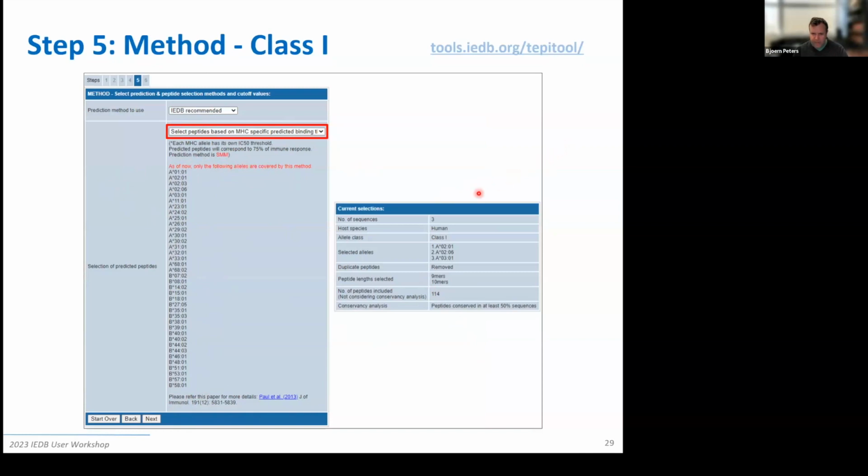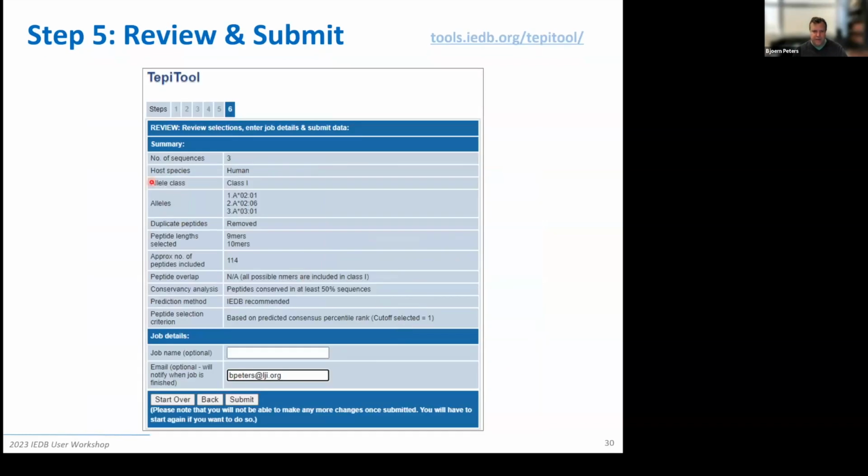So you have your 3 sequences, human class 1, and the 3 alleles that were chosen. The way we've chosen this now, you're removing duplicate peptides and doing 9 and 10 mers, which means you have 114 peptides going into your predictions, and then you're going to filter by conservancy. Then you get to the final page where you can submit this prediction task.